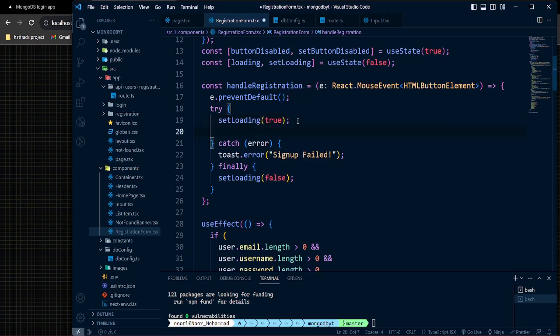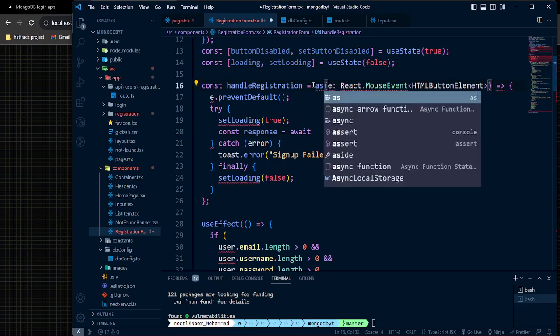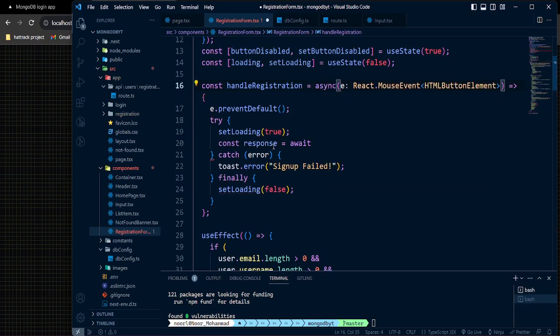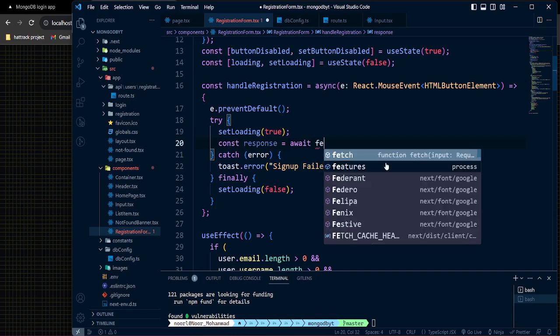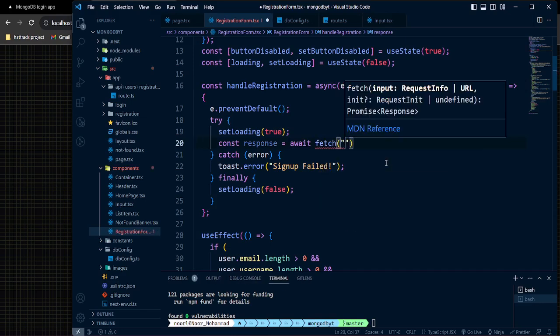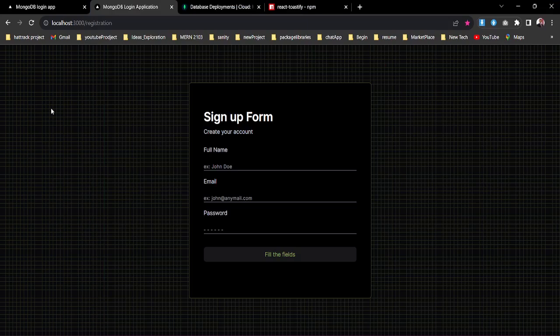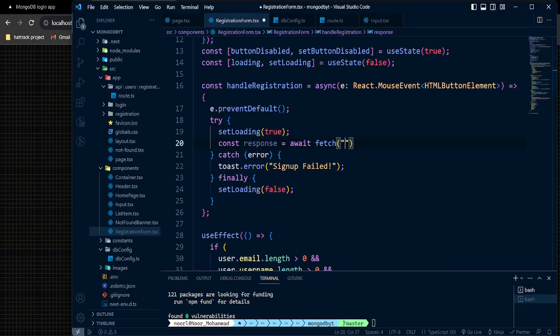Now let's go to passing the response, and that response is going to be await response, because our function is not yet async, so we need to make it an async function. So now we can access that await. Okay, set loading, so we need the await, and we're going to fetch the data.